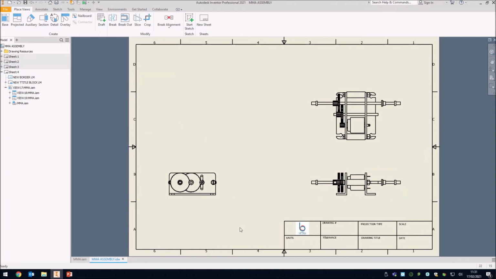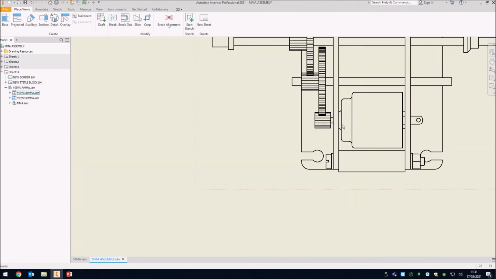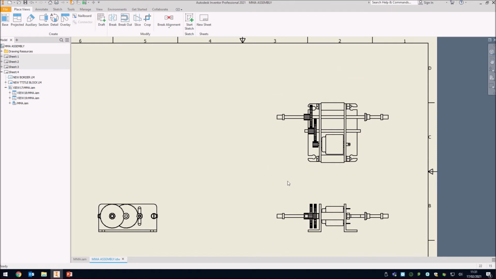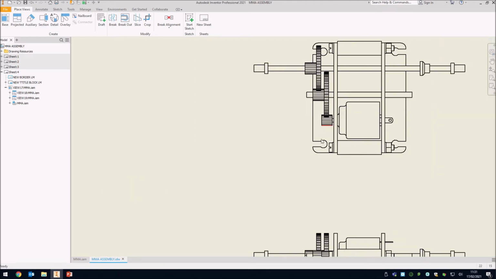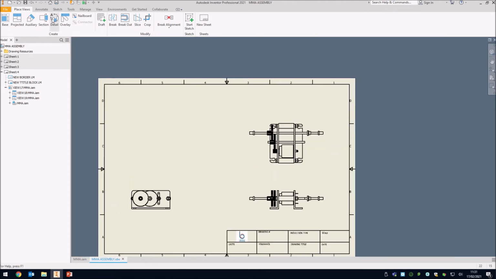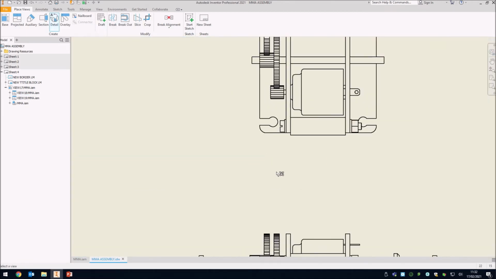So the first thing I'm going to do is put a detail view onto this page. It's very simple and straightforward. The purpose of a detail view is that, rather than zooming in, we can place an extra view onto our drawing so that we can see up close a part of the drawing that might not necessarily be clear from a distance. To do that, we come up to this tab that says detail, and the detail view that I'm going to look for is how these gears connect here.